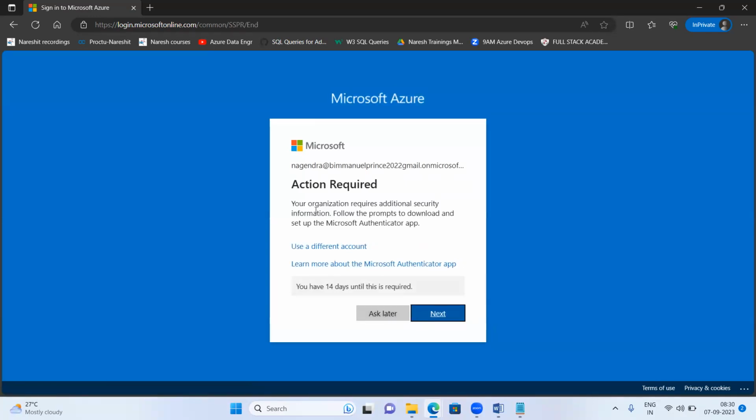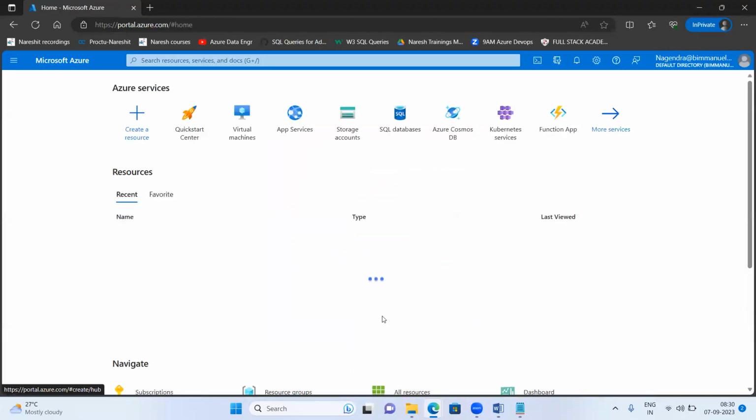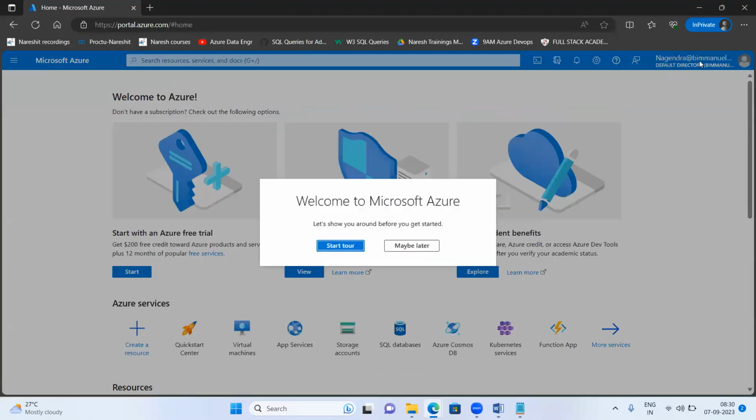It is asking me to set up further security after the password. Like in our banking applications, after you give the correct password, the bank sends an OTP and asks you to enter the OTP also. It is something like this. So just say ask later. And then see, Nagendra has logged in.